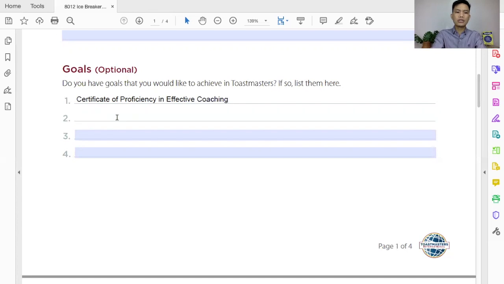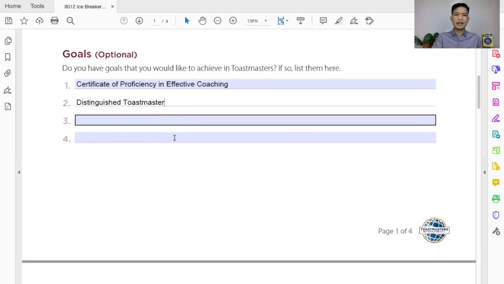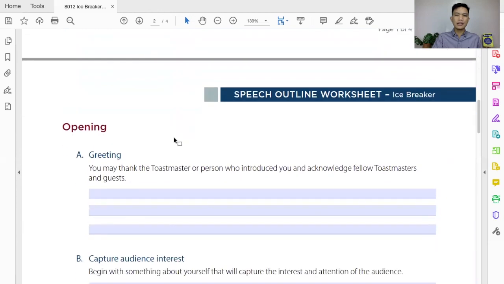And I also want to become a Distinguished Toastmaster, right? Well, I actually am a Distinguished Toastmaster with the Legacy program. And I'm working on this goal as I do this, right? You can add more goals and then go further.